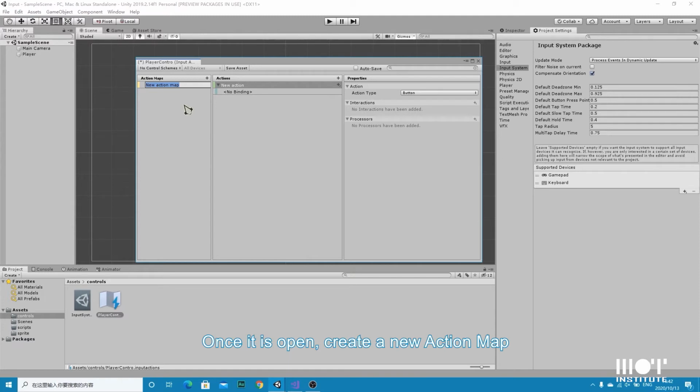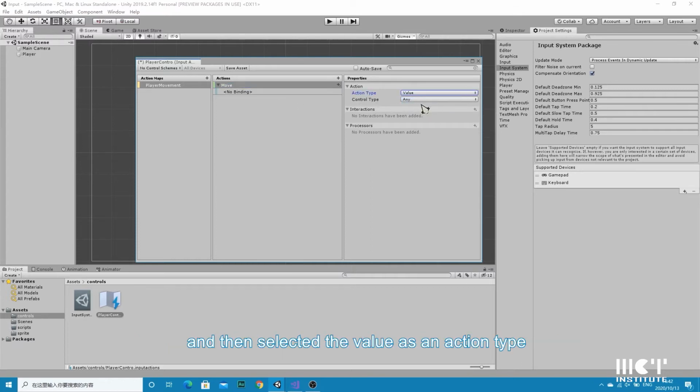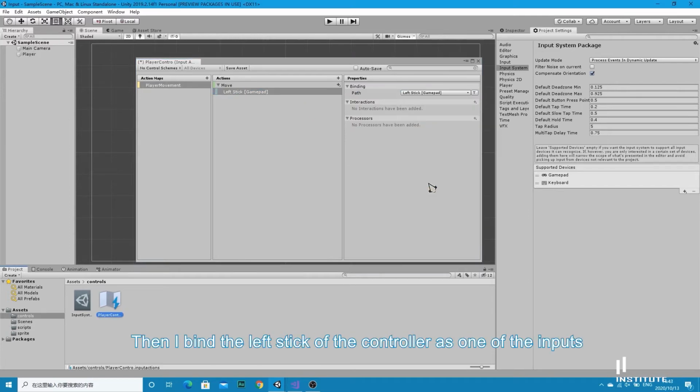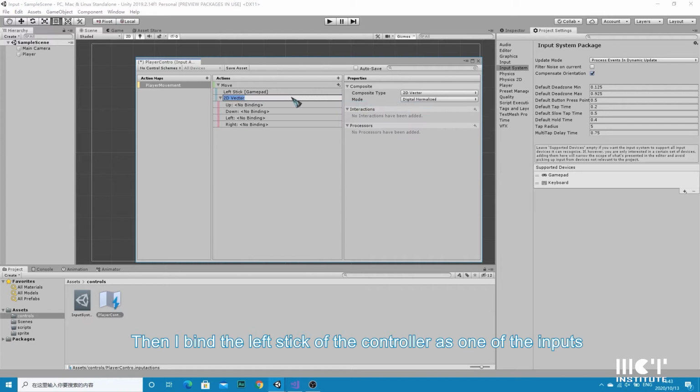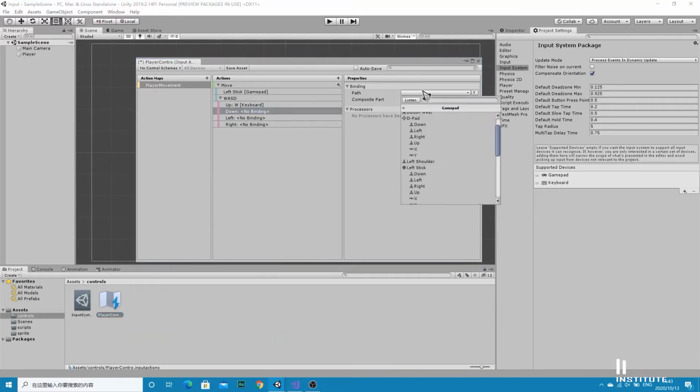Once it's open, create a new action map and then add the actions we want and bind the corresponding keys to them. Here I first created the action that corresponds to move and then selected value as the action type. Then I bind the left stick of the controller as one of the inputs. The next step is to bind the keyboard, where you need to select 2D composite.